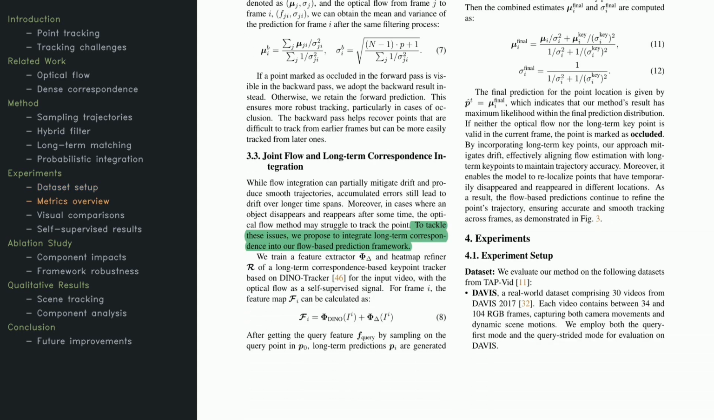In this part, you'll see how long-term correspondences are merged into flow-based systems. Why does that matter? Because it reduces the drifting errors that often occur in long videos. If a point pops back into view, these correspondences help match it to its earlier position.